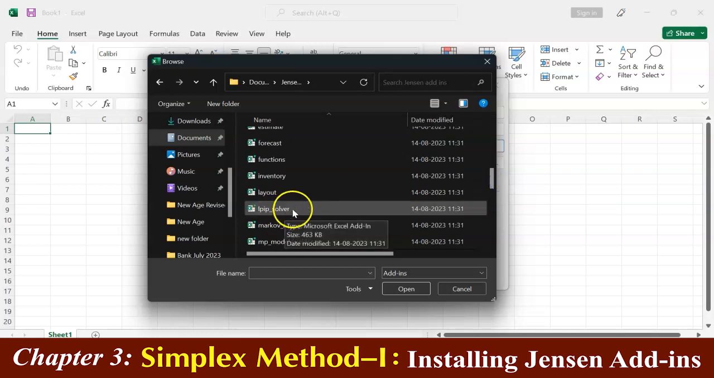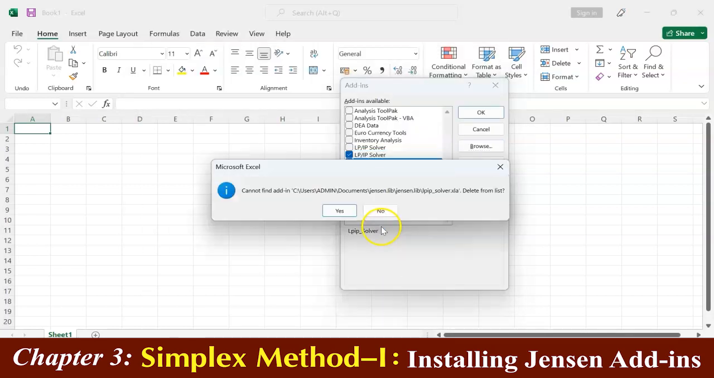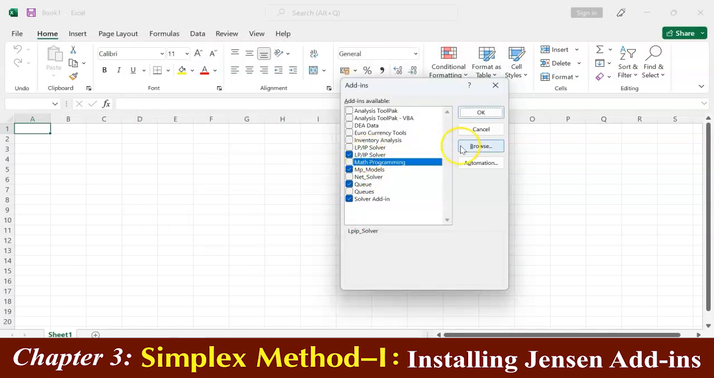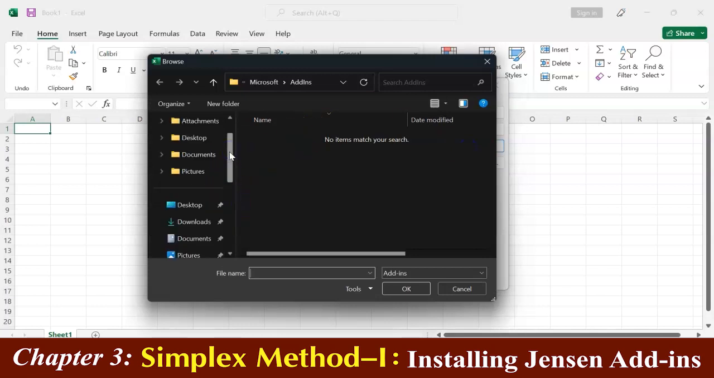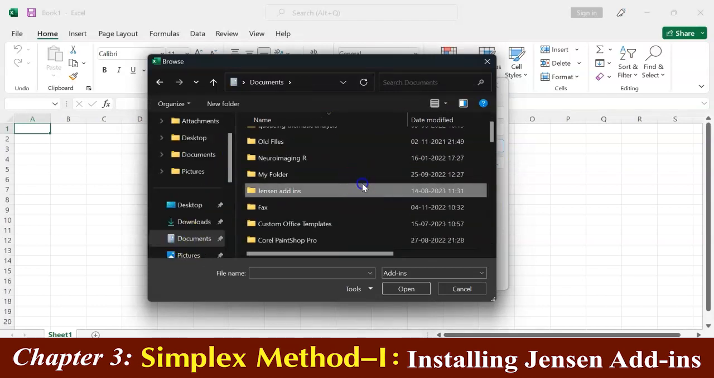Select LPIP_solver. Double-click. Repeat the same for MP_models.